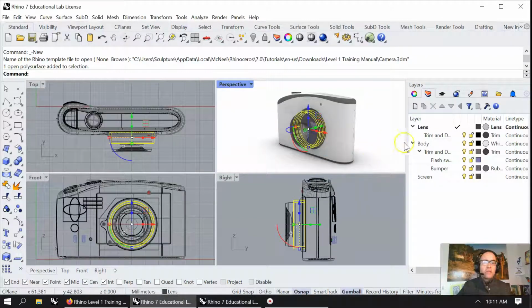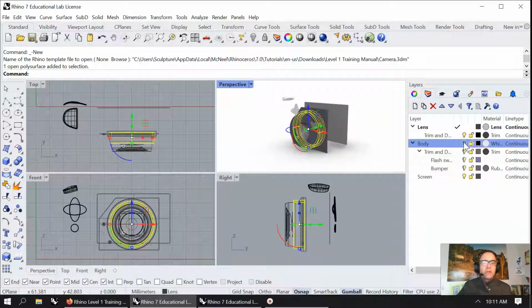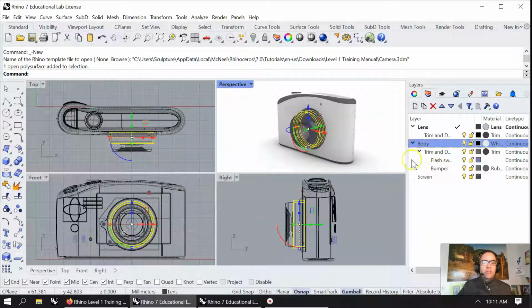So this one actually is broken into the lens, which you can have. You can actually turn that off. And what's interesting is if you turn off the body, say, you're going to turn off everything connected with the body, which is all the trim and all the sub layers in between.